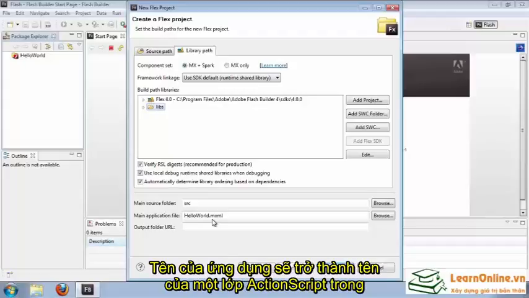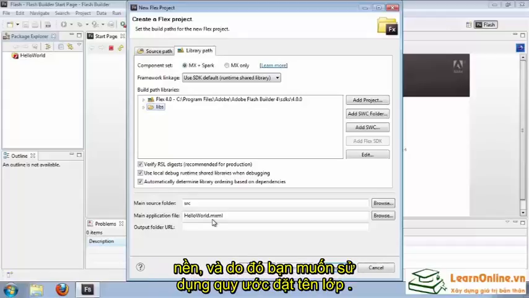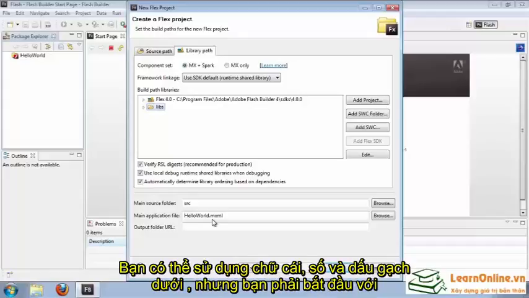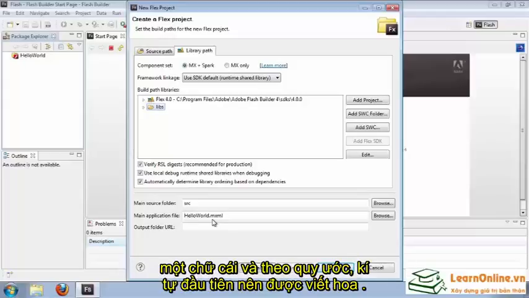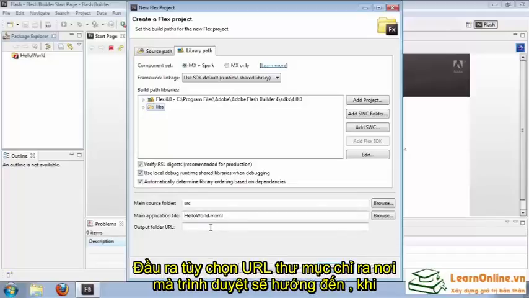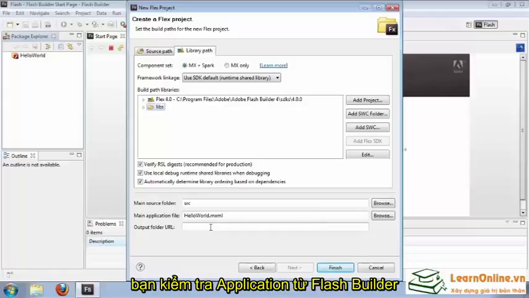The name of the application will become the name of an ActionScript class in the background, and so you want to use class naming conventions. You can use letters, numbers, and underscores, but you must start with an alphabetical letter, and by convention, the initial character should be uppercase.